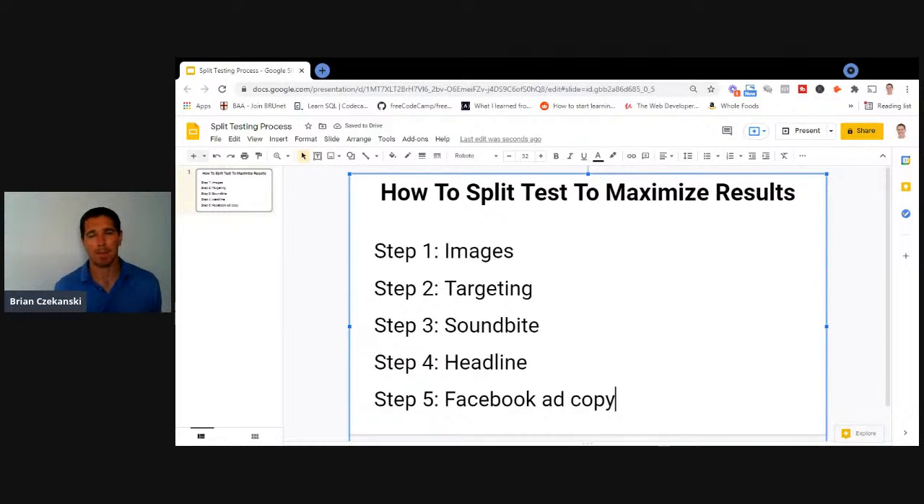Or if my click-through rate is below 1%, and I've tested out all these other things, the image, the soundbite, the headline, I've dialed those in and found the best ones, maybe I go to the Facebook ad copy and rewrite the whole thing altogether and see how that performs. Does that get the click-through rate that I'm looking for, 1% or above, in terms of getting people into that altogether? So those are the 5 things that I would really think about.